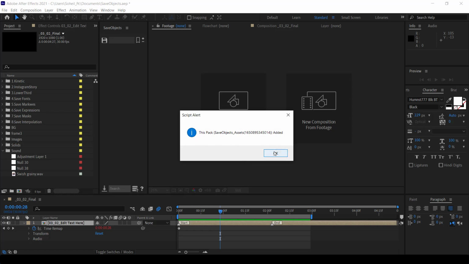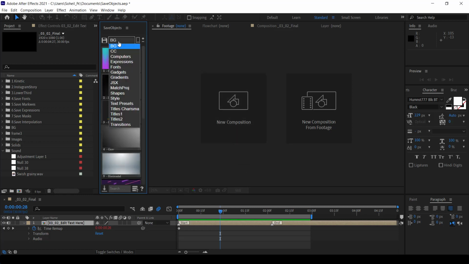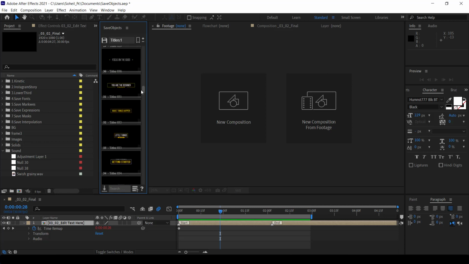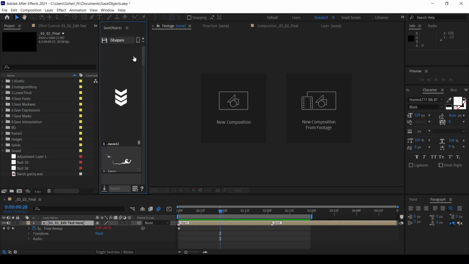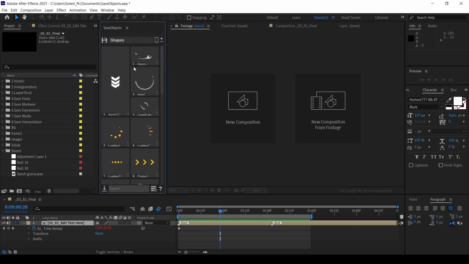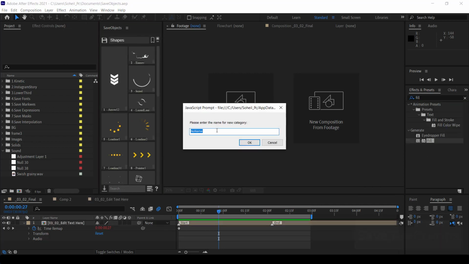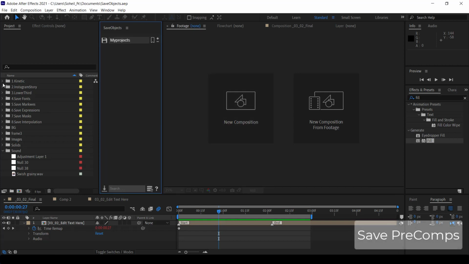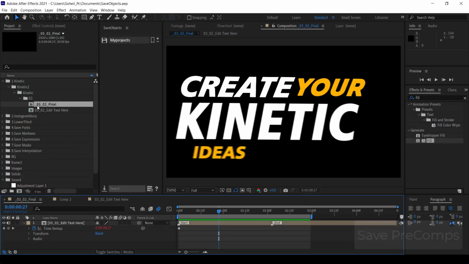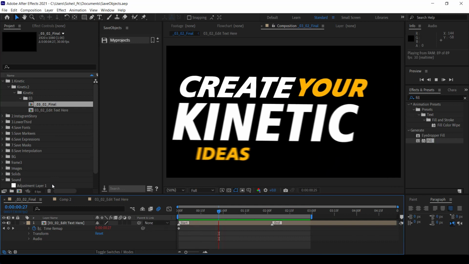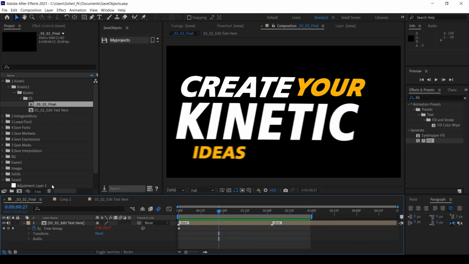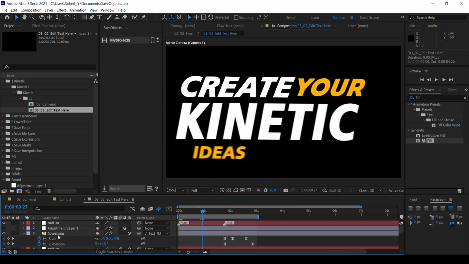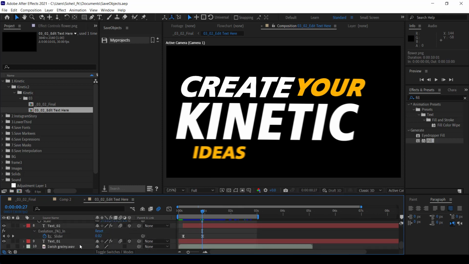Okay, and the default package is added. Titles, shapes, and the UI is responsive. Alright, I create a new category and name it My Projects. Now I want to save this composition. This composition has several layers: PNG, footage, audio file, and other layers.